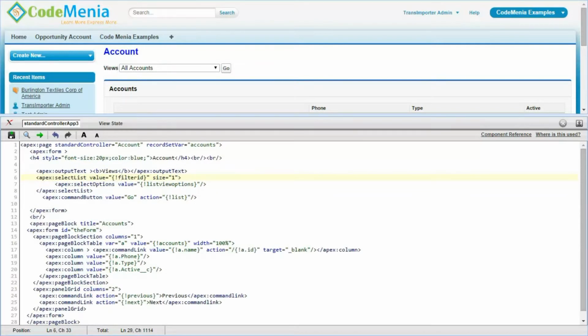And if we click on the go button, it will execute this go command button and will execute this method, that is list, and this list method will navigate to the account standard page and display all the records for the current selected view. And again this page block has been created which will fetch all the details from record set var.